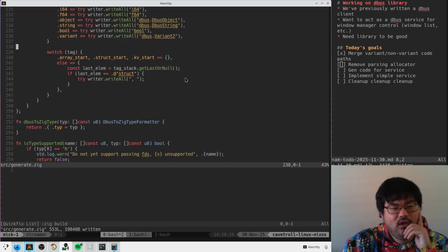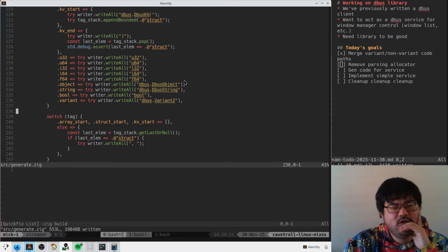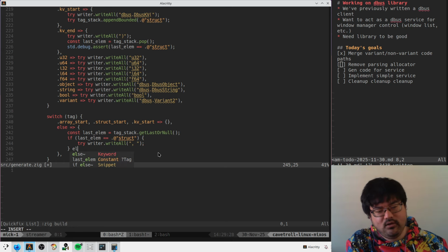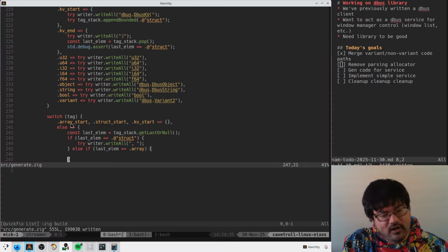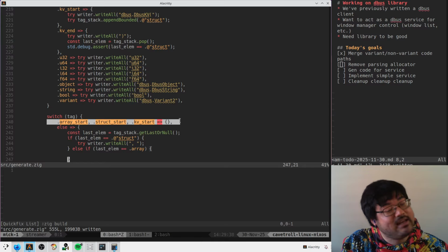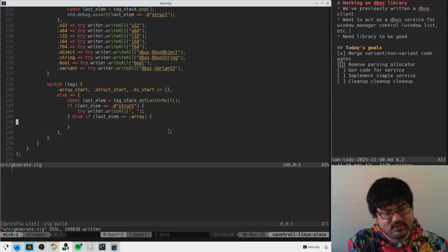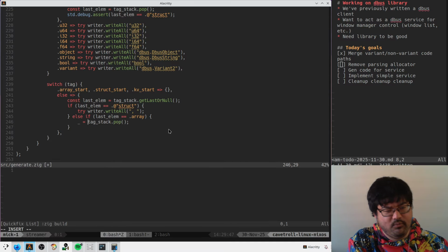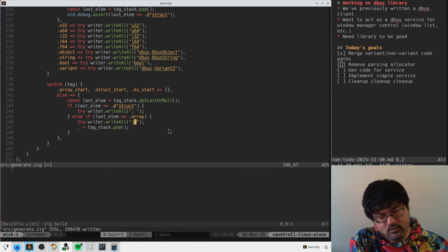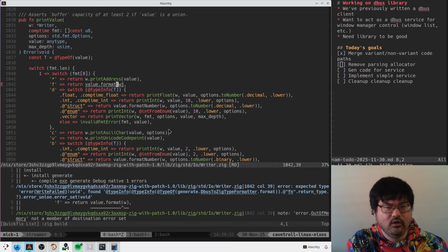And then here we also want to check if this is array, and we have gotten any type that isn't these, we're ending a type. If we are ending a type, I guess we just pop that, and we have to close the array. Something like that.